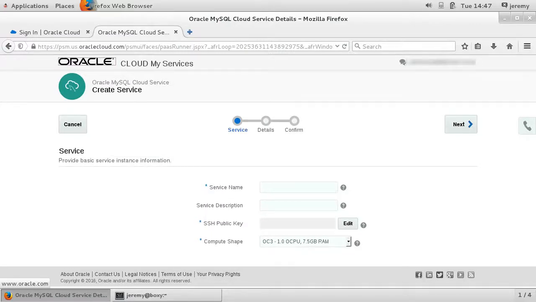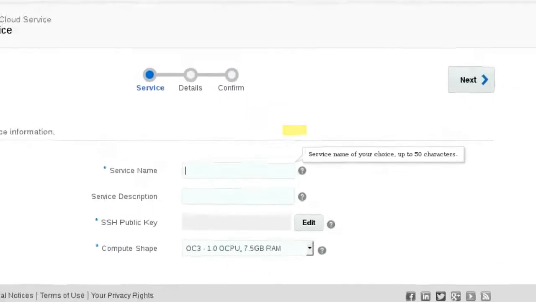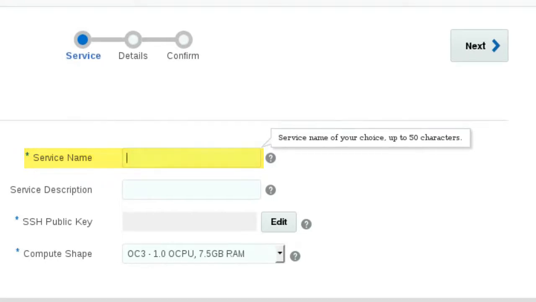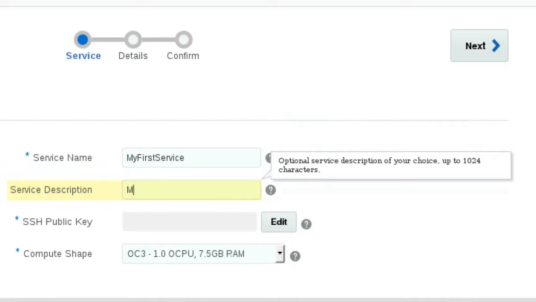There are 3 pages: the service page for the high-level information, the details page for configuration specifics and options, and a confirm page that shows a summary of my choices. The service name is a short name of up to 50 characters that appears in dashboards and on other lists and screens to identify this service. The service description is more flexible and gives you a place to describe the purpose, lifecycle, or other information for this service. This text appears when you drill into the service.